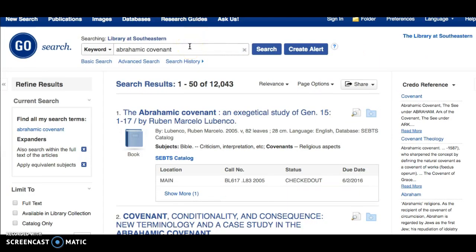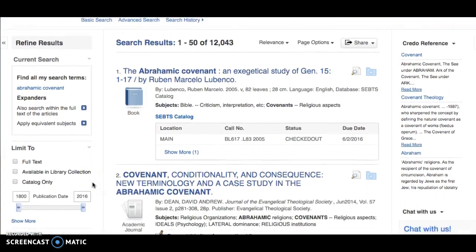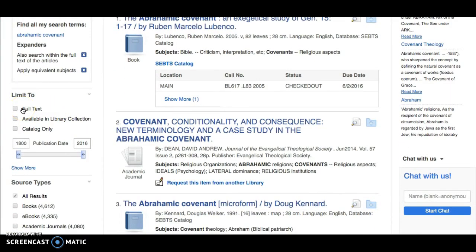In Go Search, you've got several databases coming together, and their limiters are on the right-hand side here. You can limit to what you find in full text, so what you only find in PDF. Because it's pulling so many databases together, both our print and online databases, like our catalog, you can click on Available in Library Collection, and it will limit to only the results that you can find either in print here at the library, or from one of our subscription databases, the ones we pay money to gain access to the PDF documents. Or you can just limit it to the catalog only, which would be the same thing as searching Alcott.